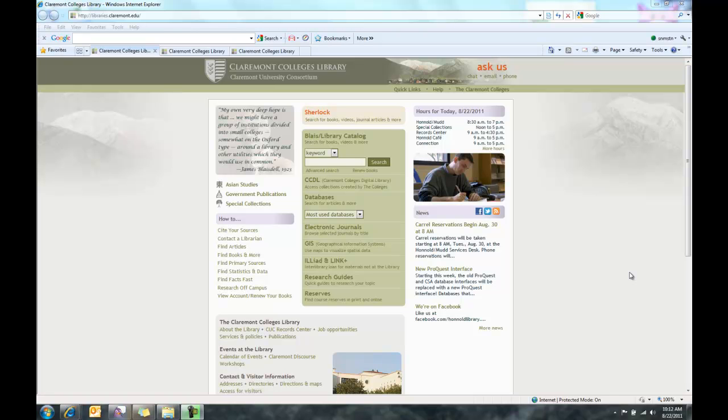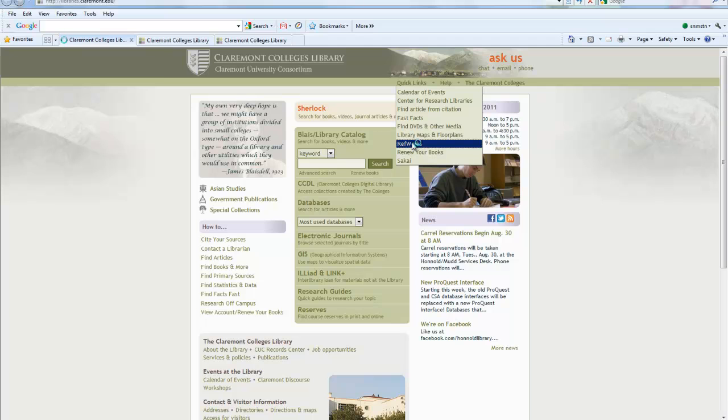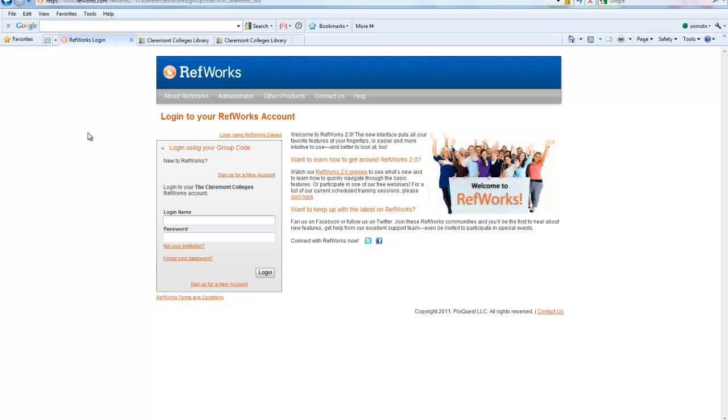So to start with RefWorks, from the library webpage is about the easiest place to get into it directly. It's just libraries.claremont.edu. From the center here, there's this quick links. Within quick links, there are a number of important links, and RefWorks is one of them. We'll click on that, and you're going to go to the main RefWorks opening entry page.